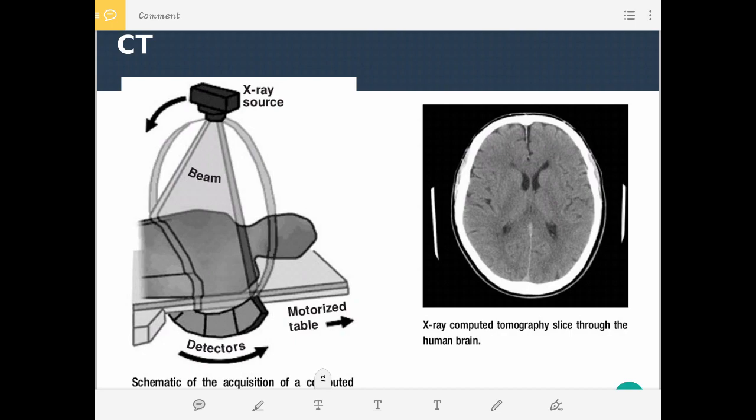So unlike the normal X-rays, which is just a two-dimensional image where all of the structures are just piled one upon another, you have here a slice. So you can see the part of your body in the form of a slice. So this is an X-ray computed tomography slice, a cross-sectional view of the human brain.